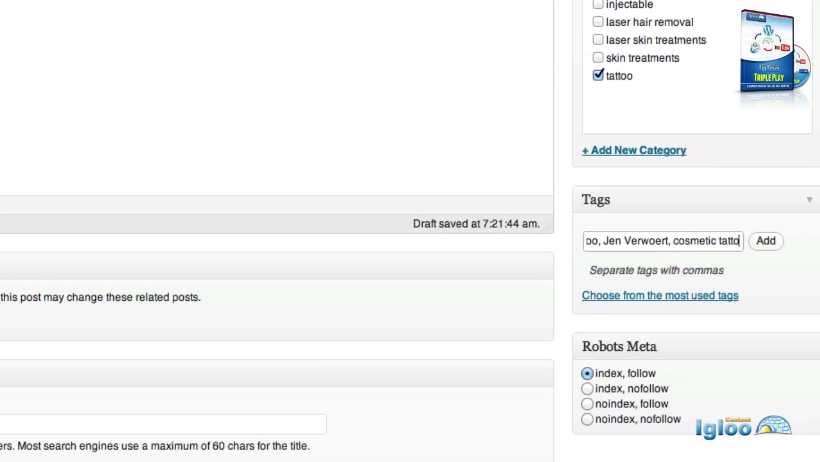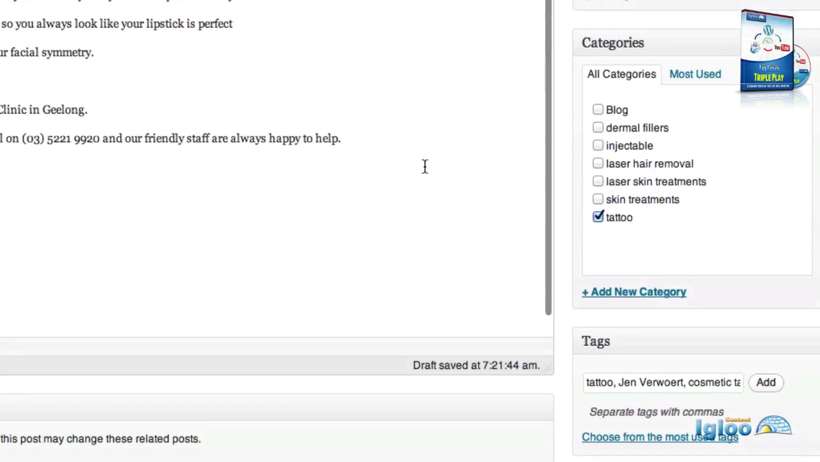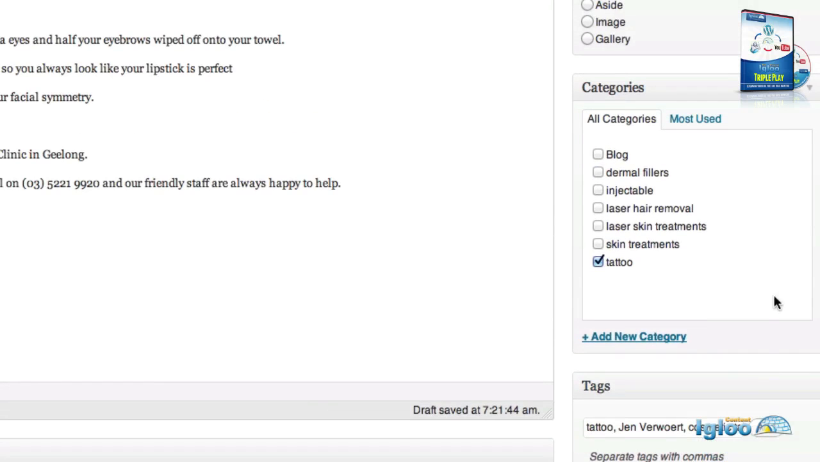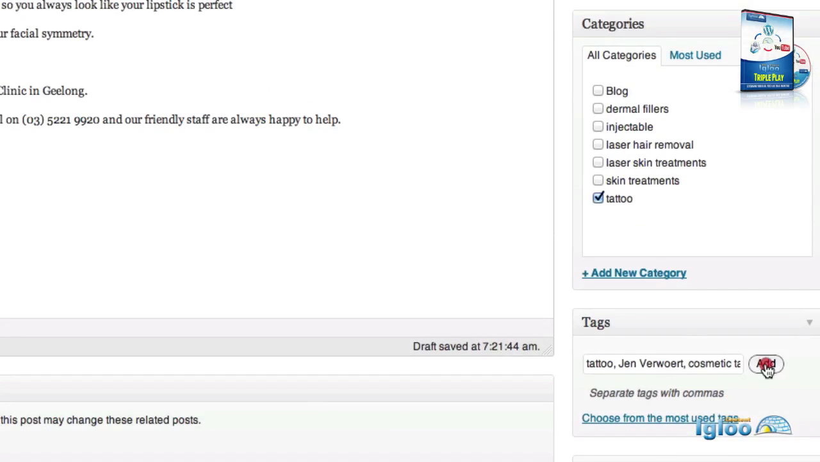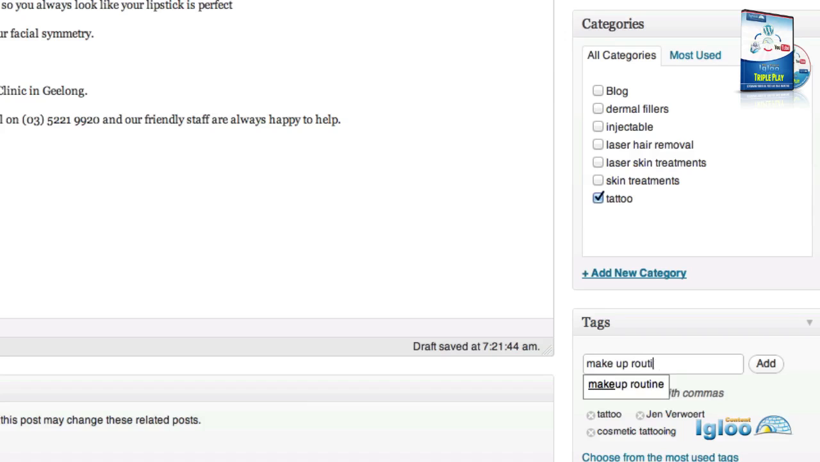Cosmetic tattoo. Tattooing. Do that. That's fine. And obviously we're talking about a makeup routine, so we'll just press add to get those ones in there. Makeup routine. Here we go, we've already got that before. Put that in there. So we've got 4 tags in there.